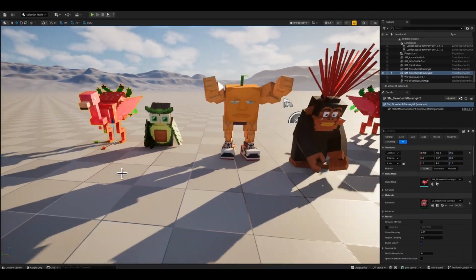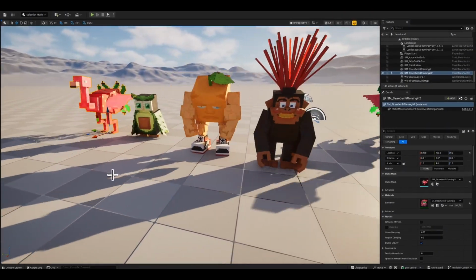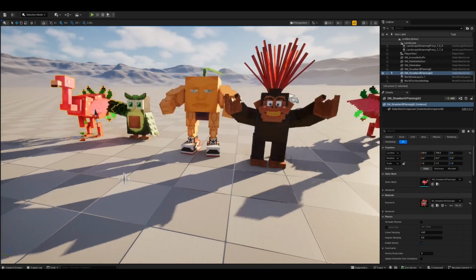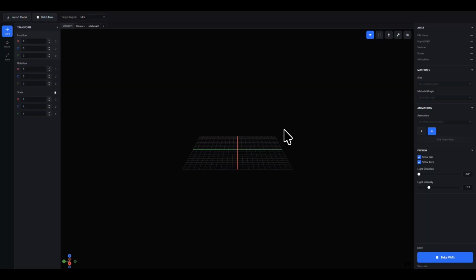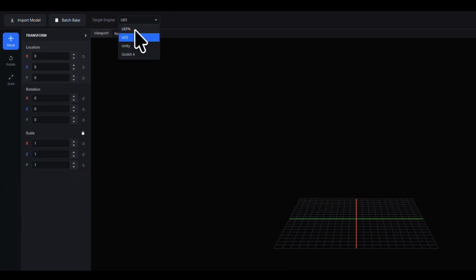Hey guys, this is a quick tutorial for baking Vertex Animation Textures in Unreal Engine 5 with AutoVAT. I'm going to show you how to do both a single bake and a batch bake. First, we need to make sure UE5 is set. You can always do this later as well.